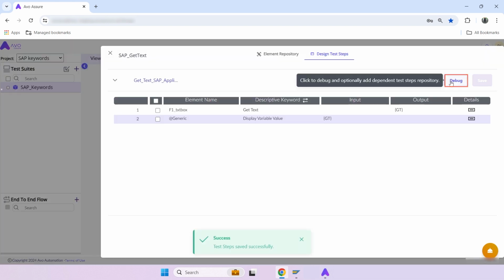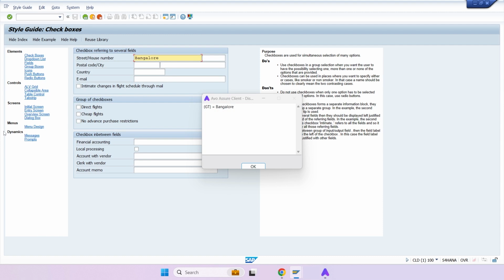Next, click Debug, and click Debug again from the pop-up. This will successfully debug the designed test steps, and fetch the entered text in the F1 text box and display the output for GT or Get Text as Bangalore.